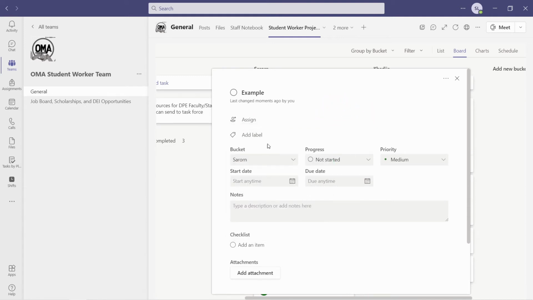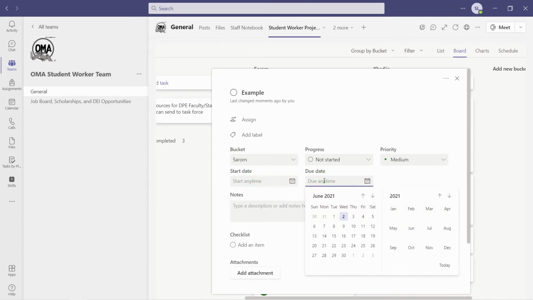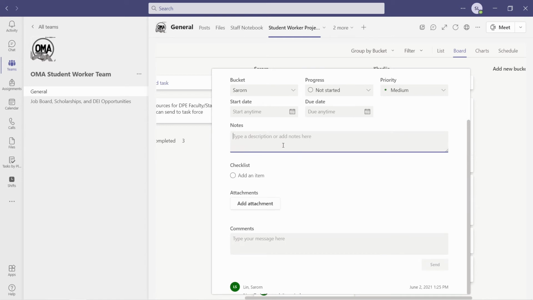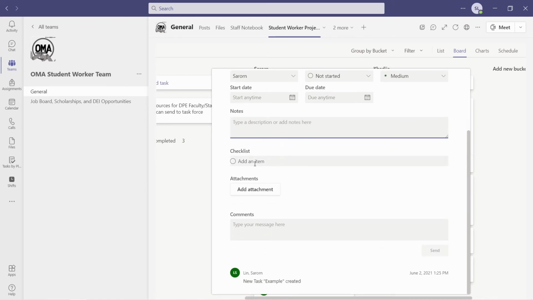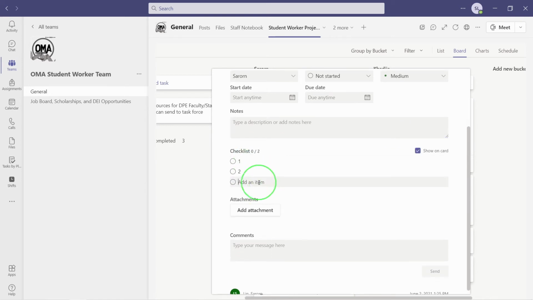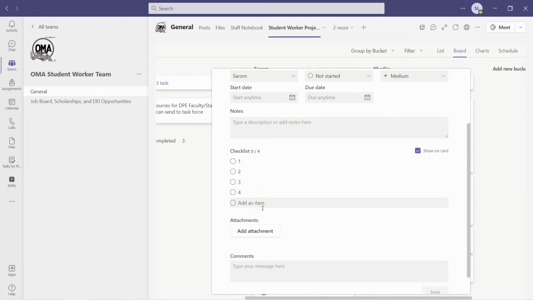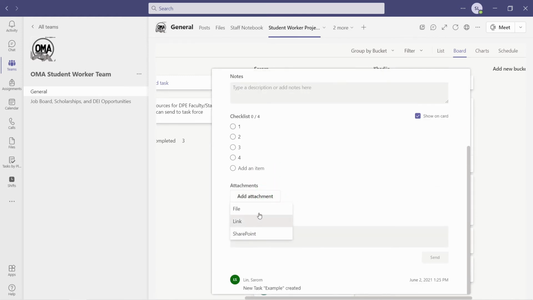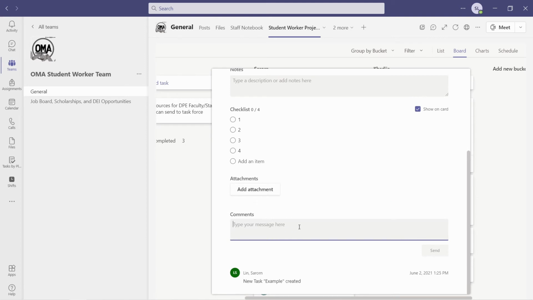You can add a label. You can change the bucket. You can change the progress, priority, start date, and due date. You can add in notes so that we know what's happening. And you can add in different checklist items as a certain progress. You can add attachments by uploading something, or you can even link the files that you've uploaded in our file section earlier. You can add in comments so that other users know what's happening. And you can look at previous comments down below.